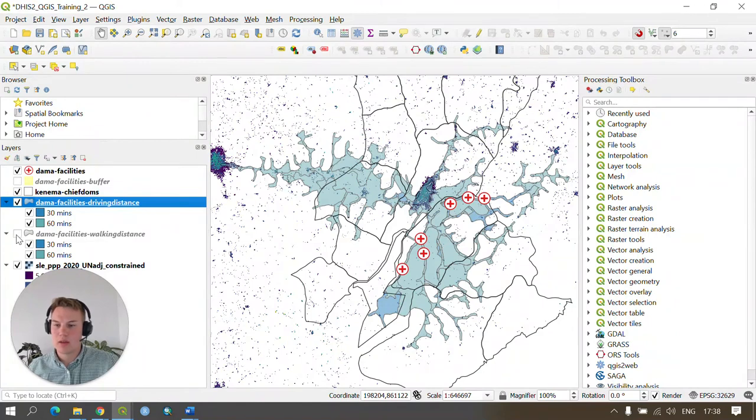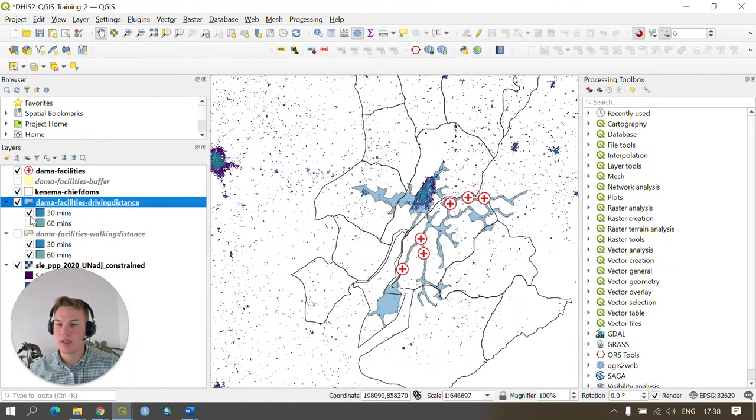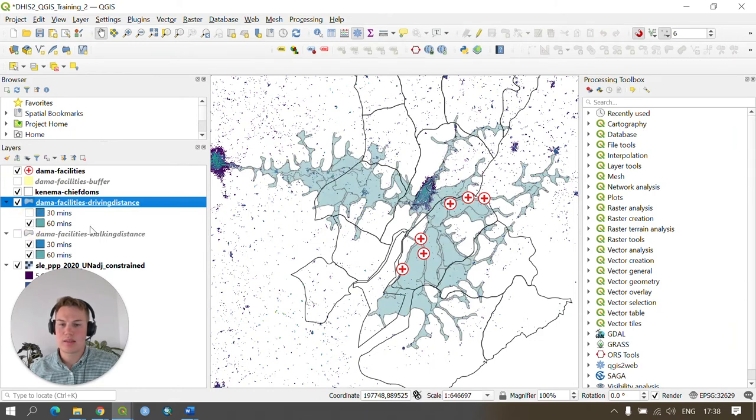So if we right click off our walking distance, we're now able to see the difference in area between this 30 minutes areas and the 60 minutes. And by that, we mean for 30 minutes, these are the areas that you'll be able to travel to the health facility within 30 minutes. And then you can see as well, if we untick 30 minutes and tick 60 minutes, the areas that were in a 60 minute driving distance or driving time of the health facilities.